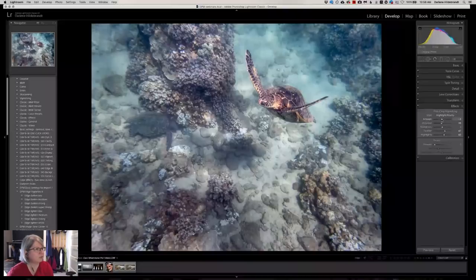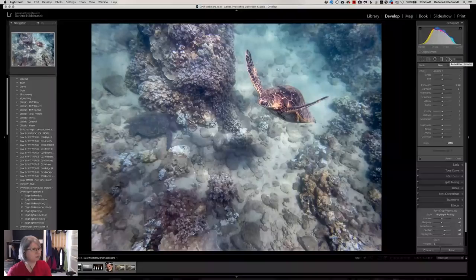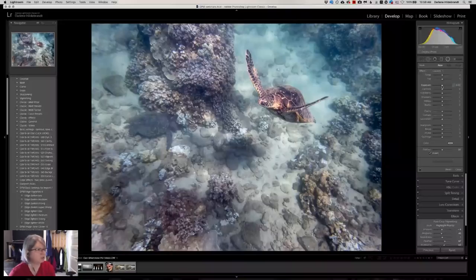So here's a radial filter. I can get to it from the menu up here under the histogram or the top, or I can get to it by clicking, sorry, M is graduated, Shift M is radial filter. Now this allows me to draw a circle, and I'm going to darken the edges. So wherever I click and drag, it's going to start the circle.